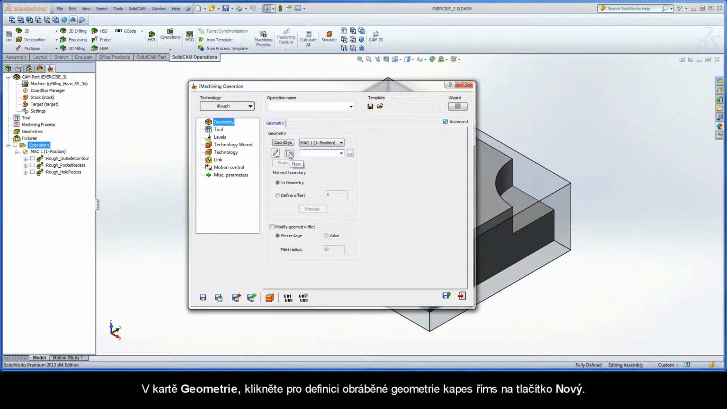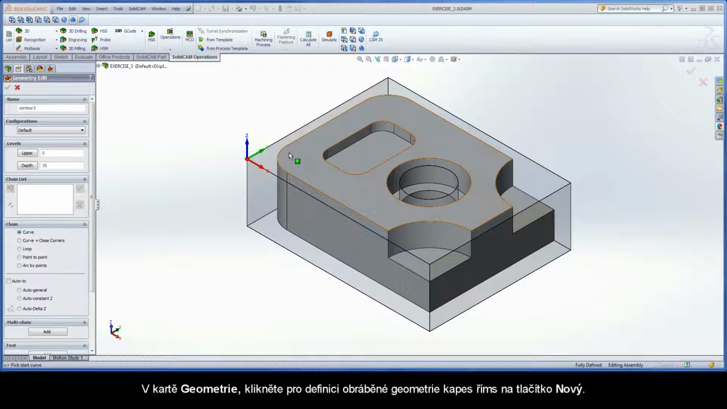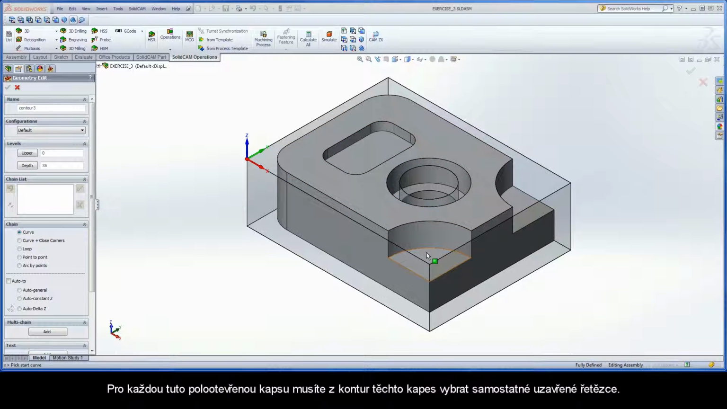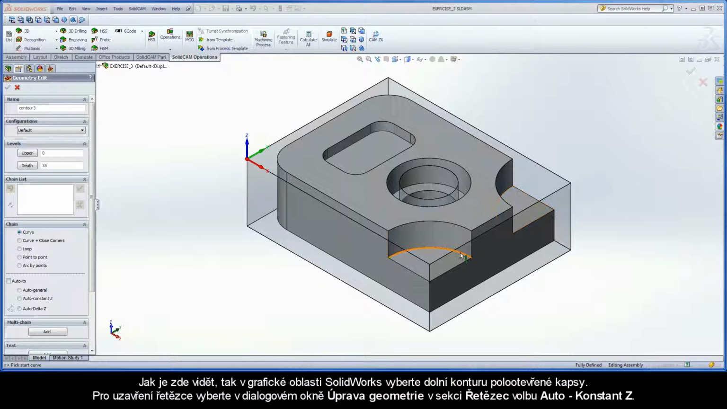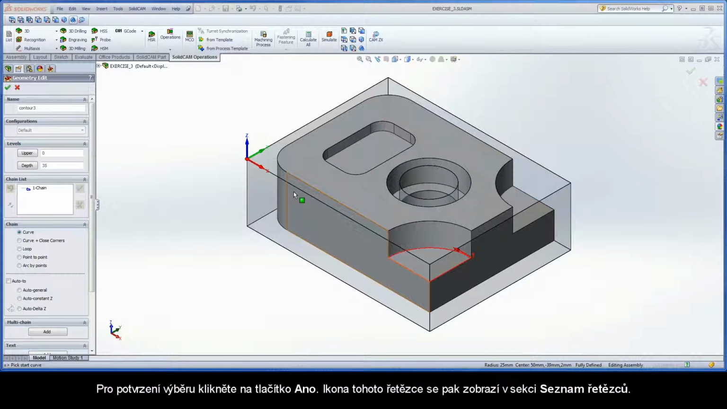On the Geometry page, click the New button to define the machining geometry for the pocket ledges. For this operation, the geometry is defined as two separate pockets with open edges. For each of the semi-open pockets, you have to select a single closed chain on the pocket contours. In the SOLIDWORKS graphics area, pick on the lower contour of the first semi-open pocket as shown. Select Auto Constant Z in the Chain section of the Geometry Edit dialog box to close the chain. Click the Yes button to accept the selection.